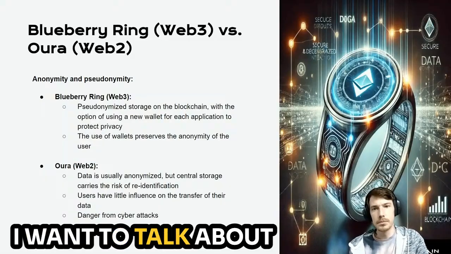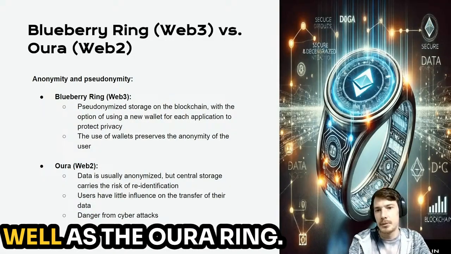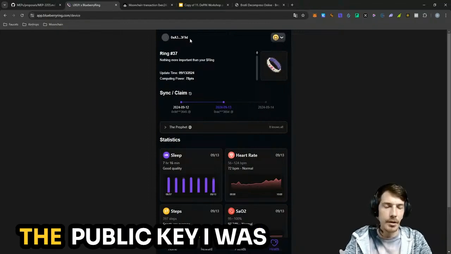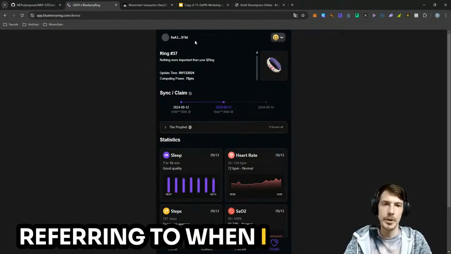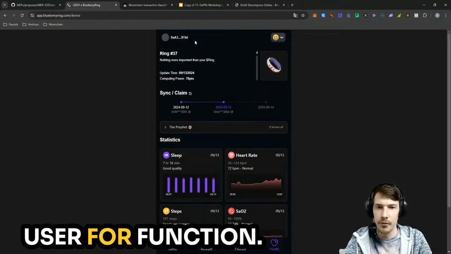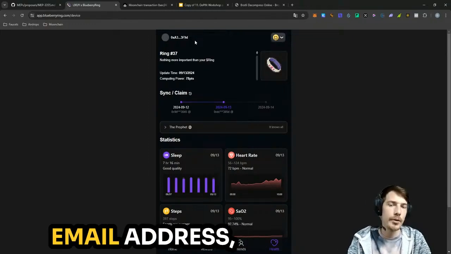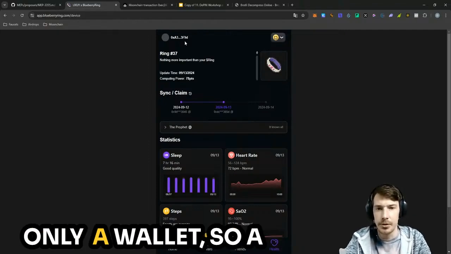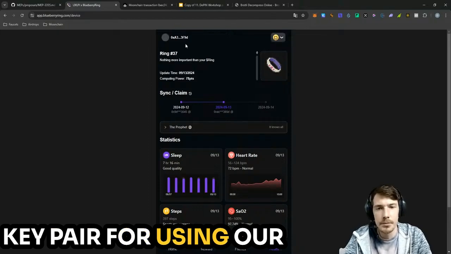I want to talk about the Blueberry Ring as well as the Ura ring. So you can see here is the public key I was referring to when I tried to explain what a Web3 application needs from the user for function. So you don't have to provide your email address, you don't have to provide your name or anything like this. Only need a wallet, so a key pair for using our application.